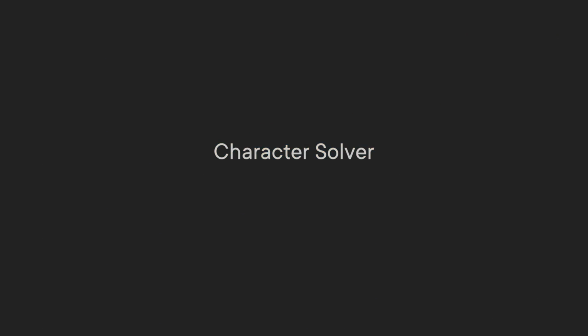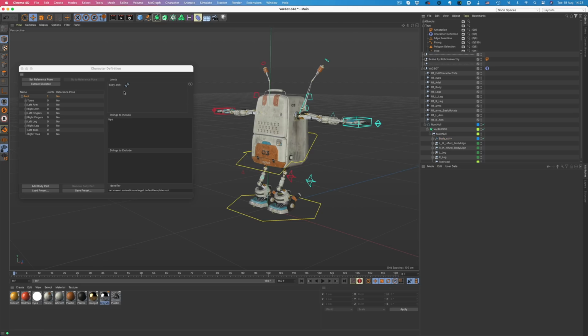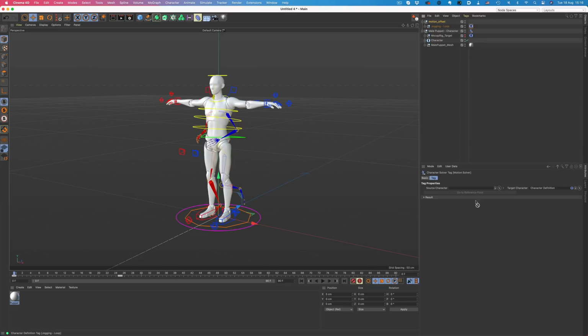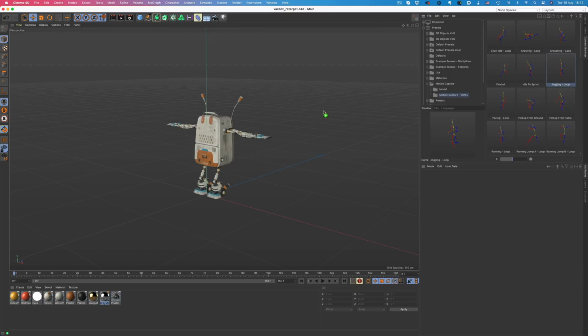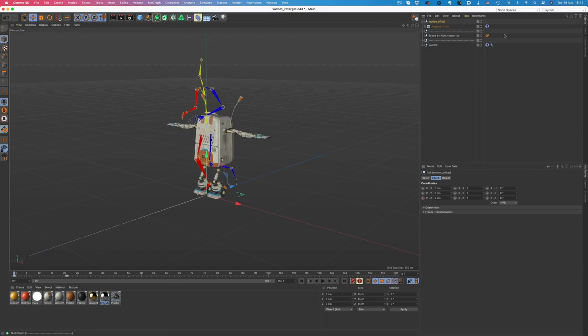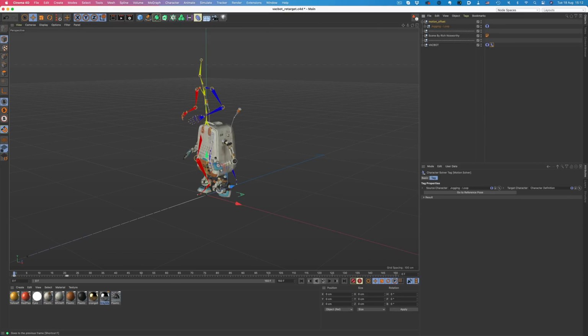This next feature will also be greatly appreciated by character animators. With R23, we can create character definitions, which in turn allow us to match and transfer motion between different character skeletons. As long as characters use the same definition, the animation data can be transferred between the two without any issues, even if the rigs are using a different axis or coordinates.